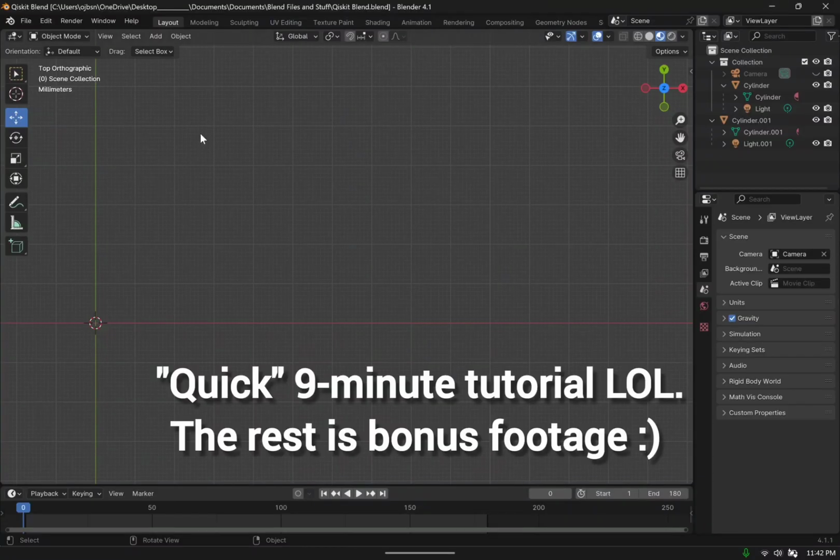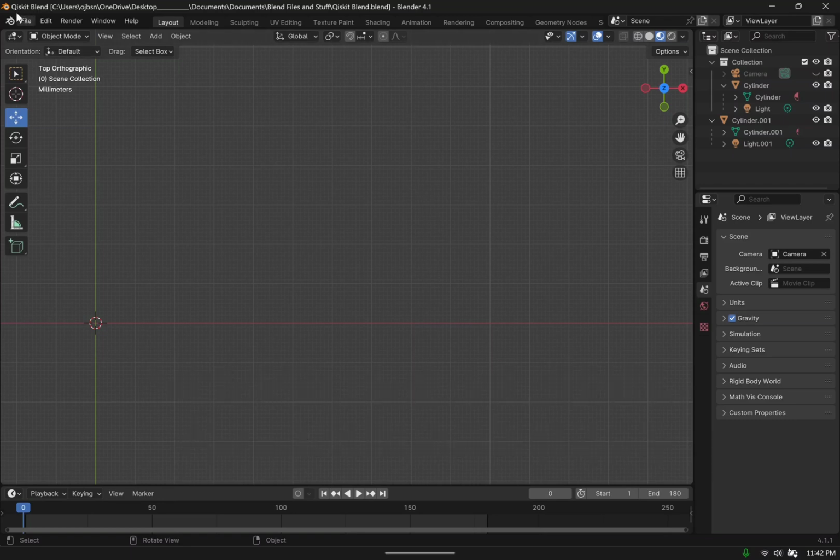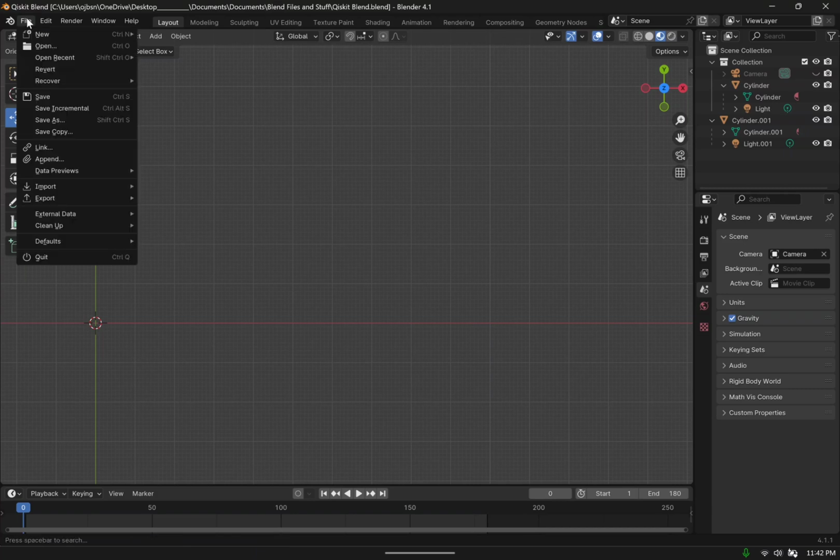Alright, so we're going to do a quick tutorial here in Blender. It's going to be a quick animation of this Qiskit logo. I call this Qiskit blend. That's the name of the file.